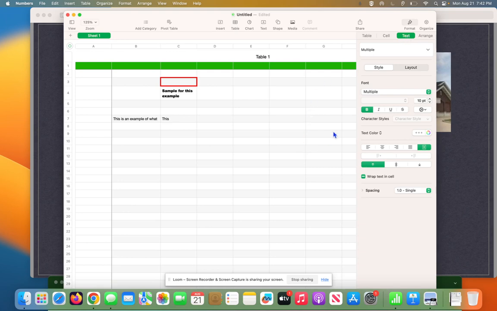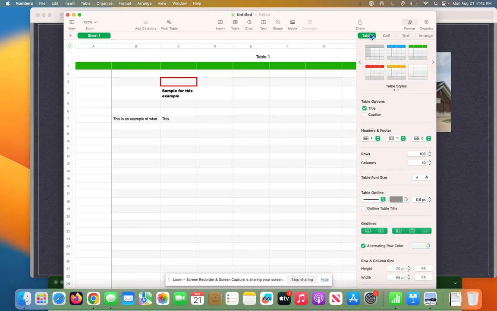So that is just a brief introduction of Numbers and what you can do with it. And what I would recommend is that you definitely go back, take a look, and look at all of the different templates that are available, because the templates make it really easy to get started with Numbers and to make your documents look very finished.